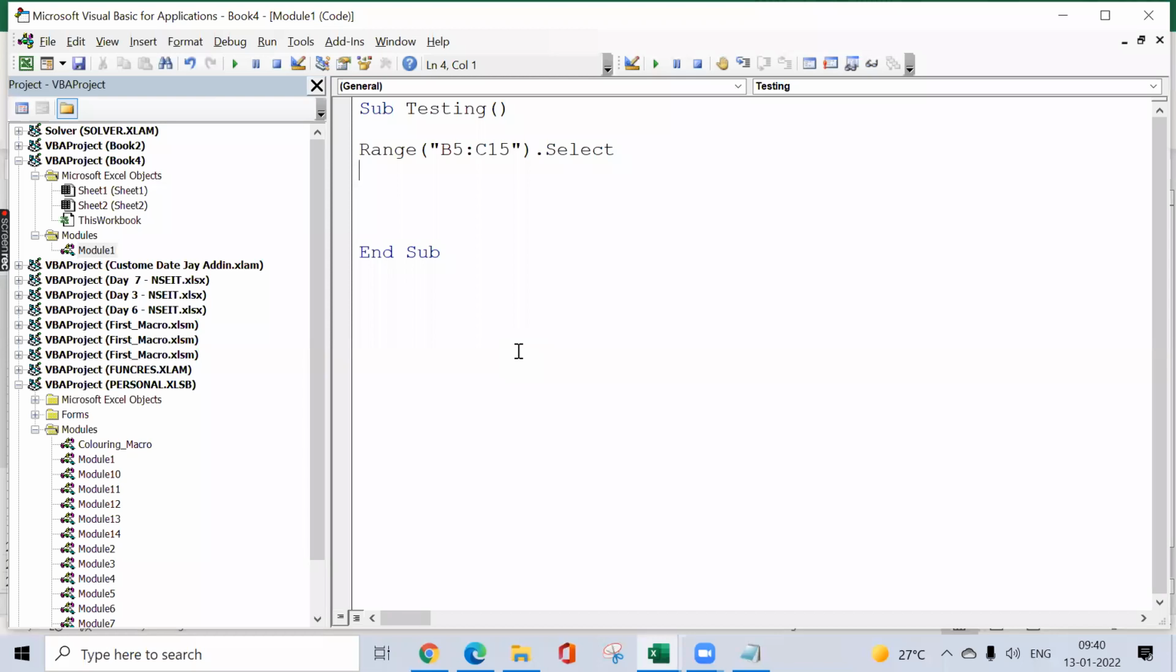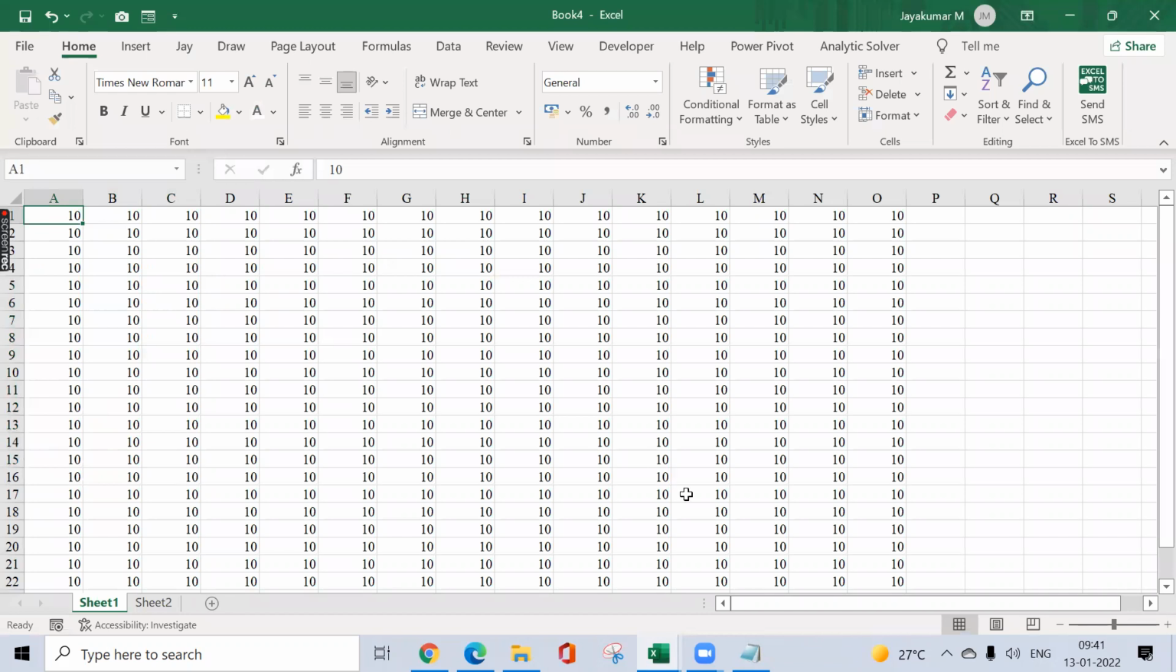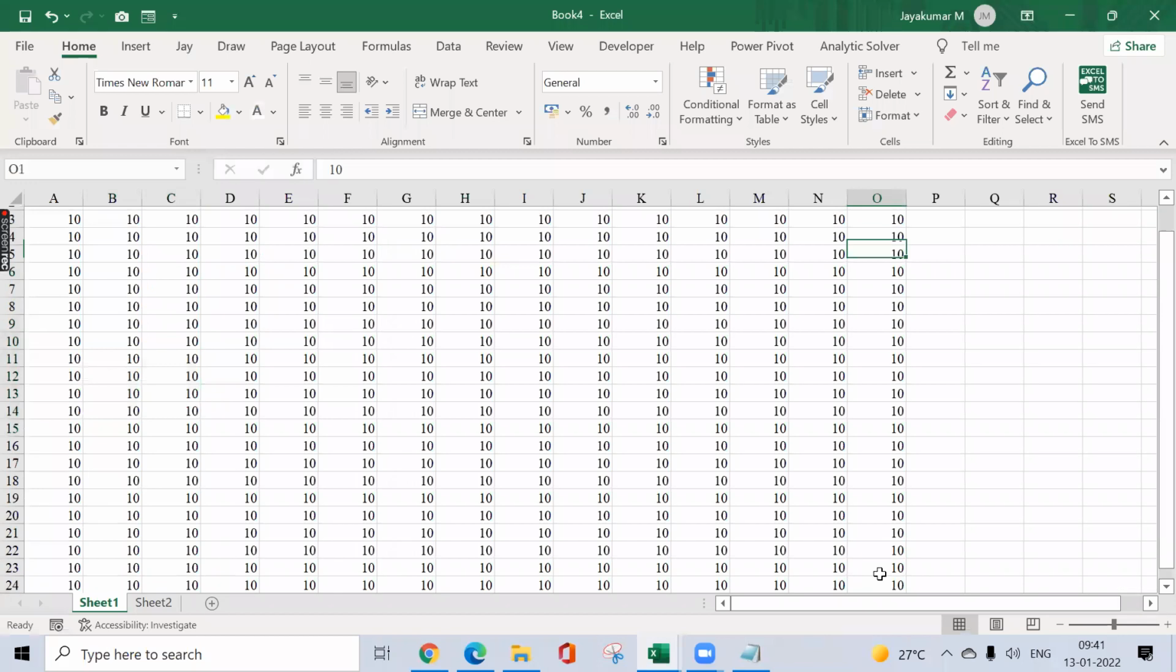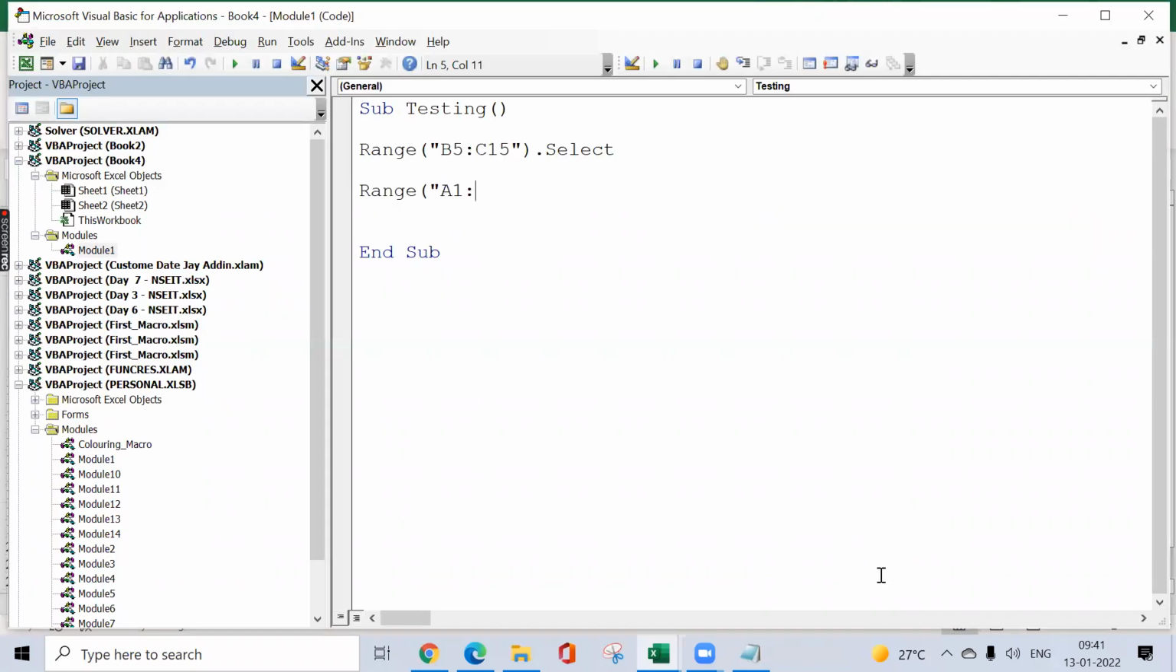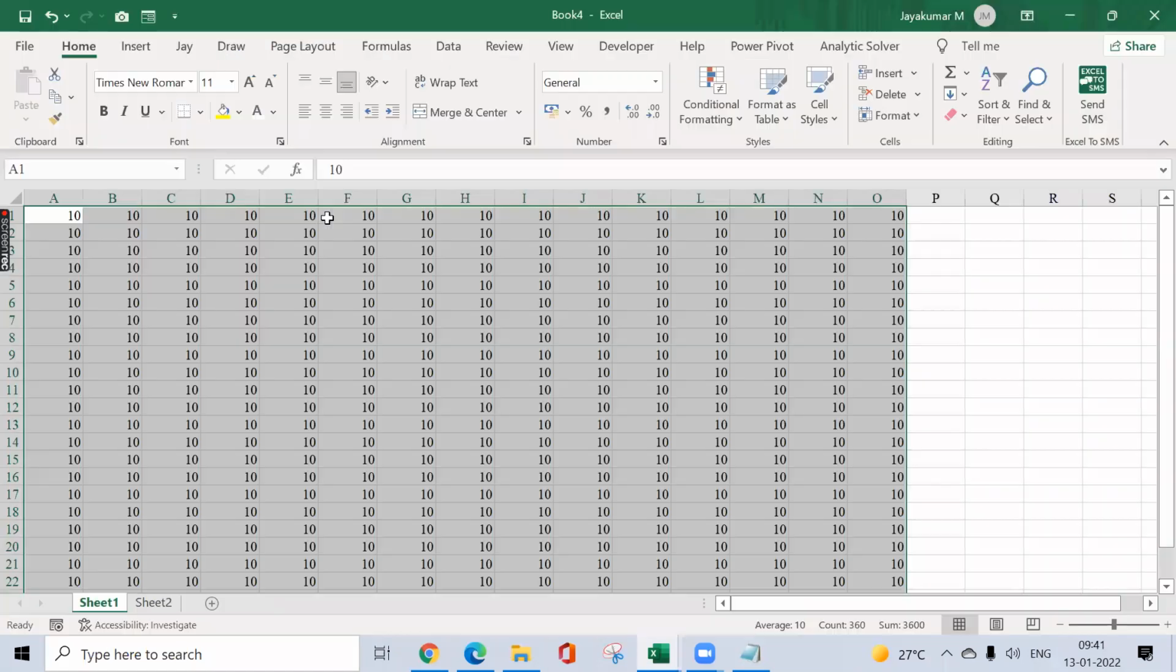Okay, now next, instead of this, I'll go for another code. Range, I want to select from A1 till the last record. I think the last record is in the 24th row, in the O column. So O24. Okay, so Range("A1:O24").Select, which means now it will select the entire record.